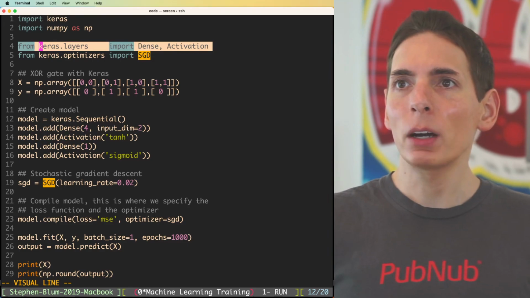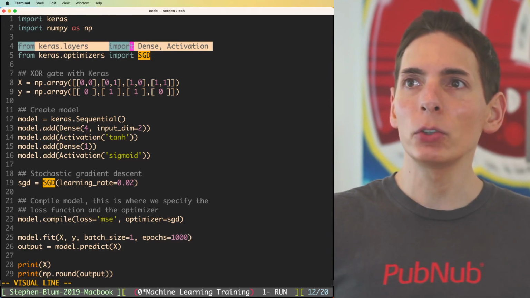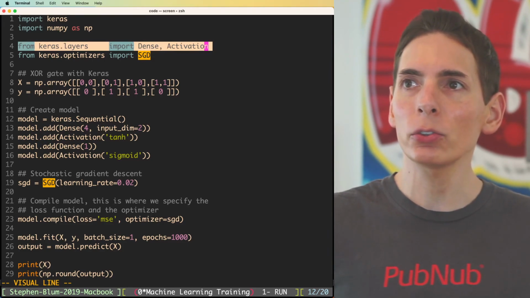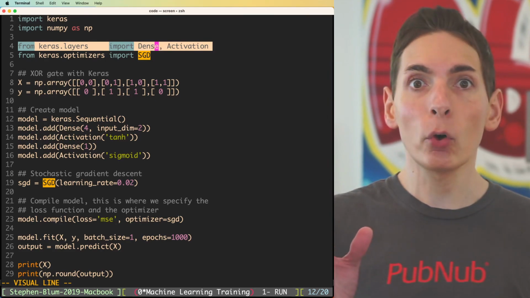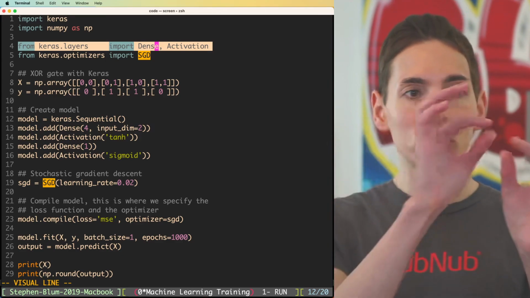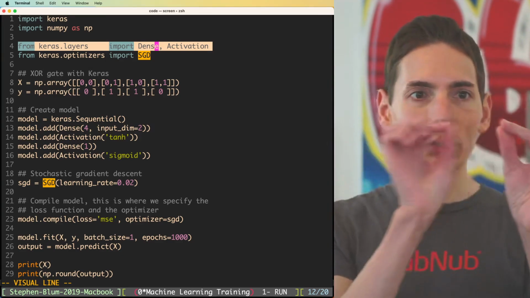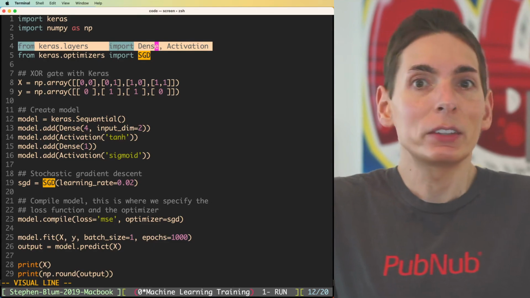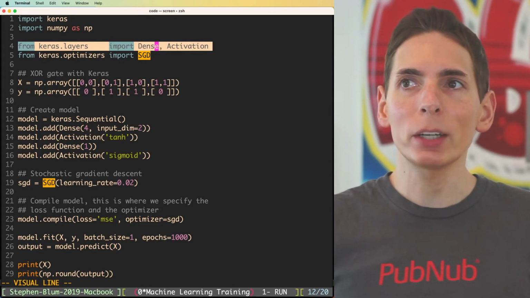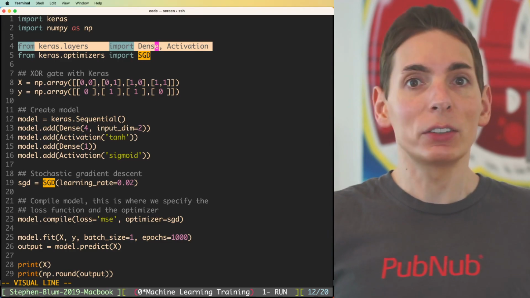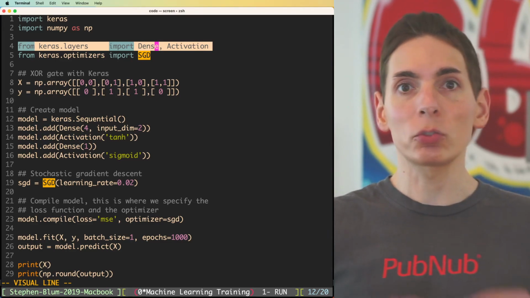Okay, and then from Keras, we're going to be using two different kinds of layers in our model. One is the dense, which is just a simple matrix. So just imagine a matrix with a bunch of numbers in it. And we'll be using the default initialization, which I assume are random numbers. So when you instantiate the dense matrix, it's going to be just random floating point numbers.